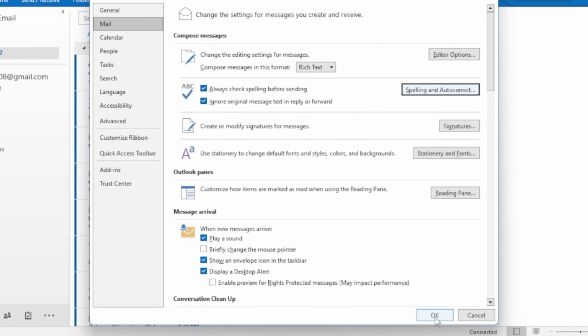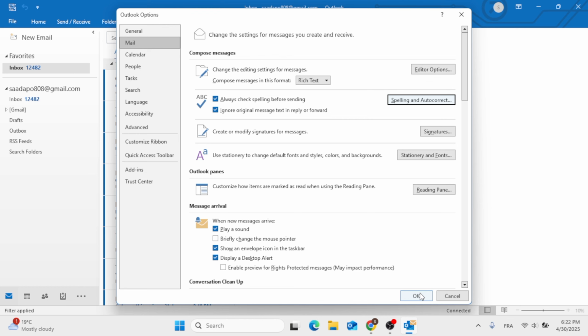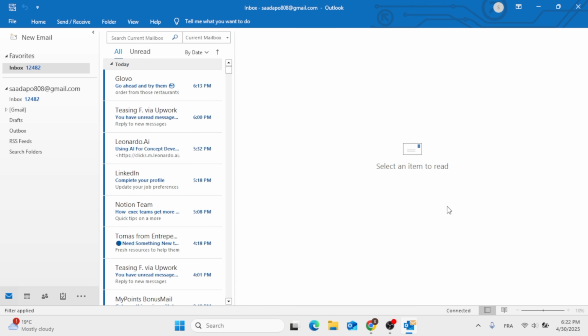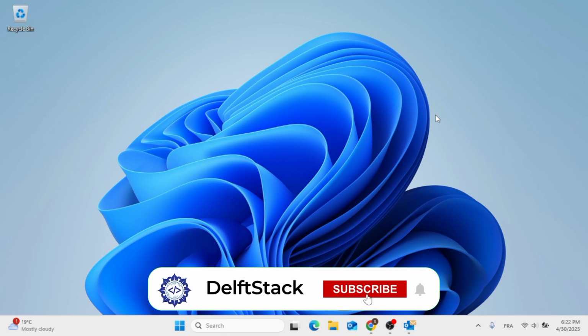After that, just click on OK, and then click on OK again. And you should be all good to go. This was how to enable spelling and autocorrect.